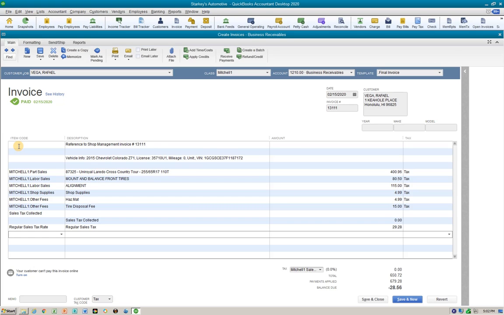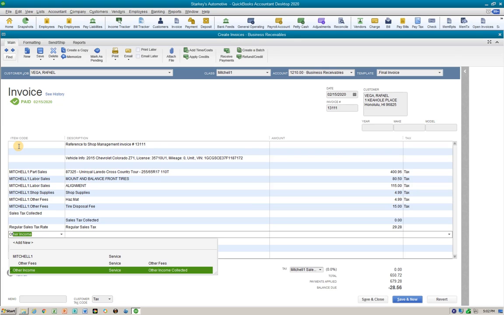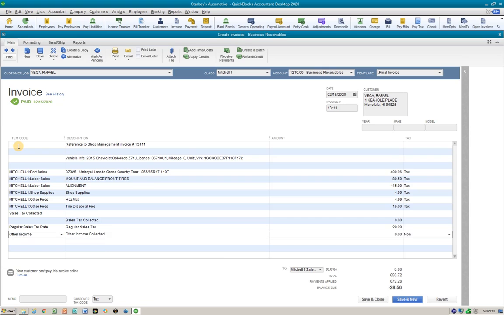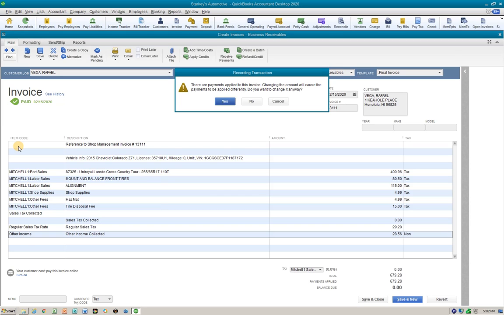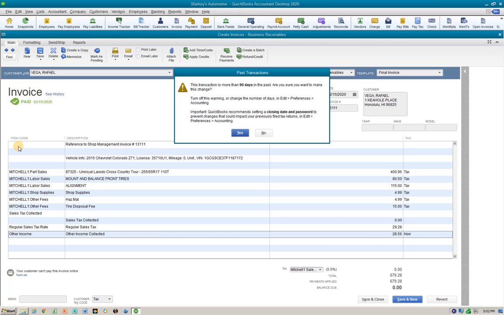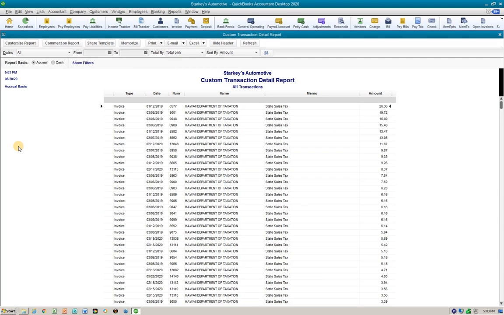Now, we have an extra $28.56 left over. What we want to do is on that very next line, type in OT, and other income will pop up. And now you tab over and put in $28.56 as other income and leave that as non-taxed. Now it backs to 0 and we hit save and close by hitting Alt-A, the blue button yes, the blue button yes, and it's gone.